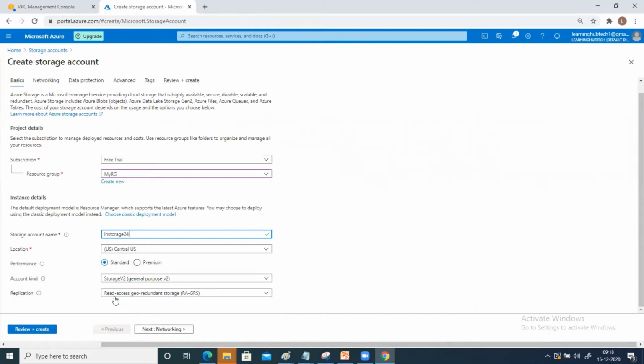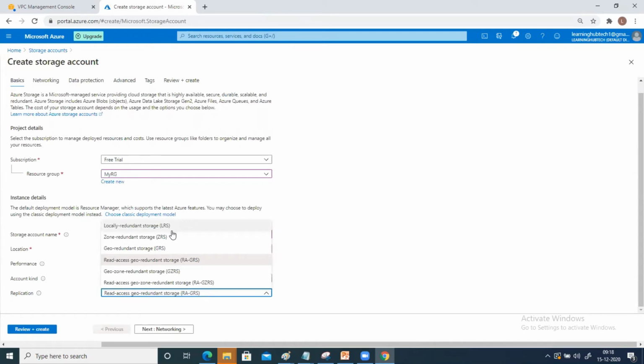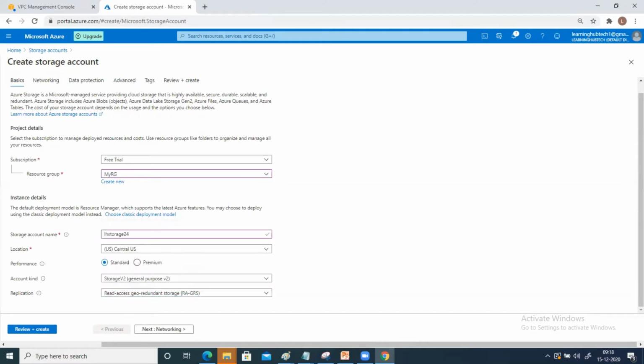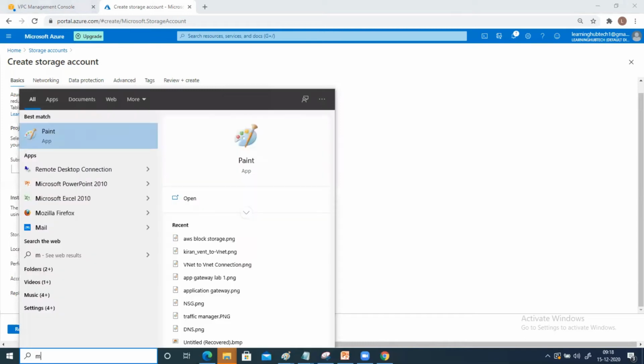Now focus on this replication part. This replication is very important, and questions are very often asked around this replication method in certifications as well as interviews. This replication is also going to decide the cost of your storage account. So what is the meaning of replication here first of all? When you click on this scroll down button, you can see there are 6 methods mentioned here. We are going to discuss each and every method one by one, but let me draw one diagram so that you can visualize this concept.